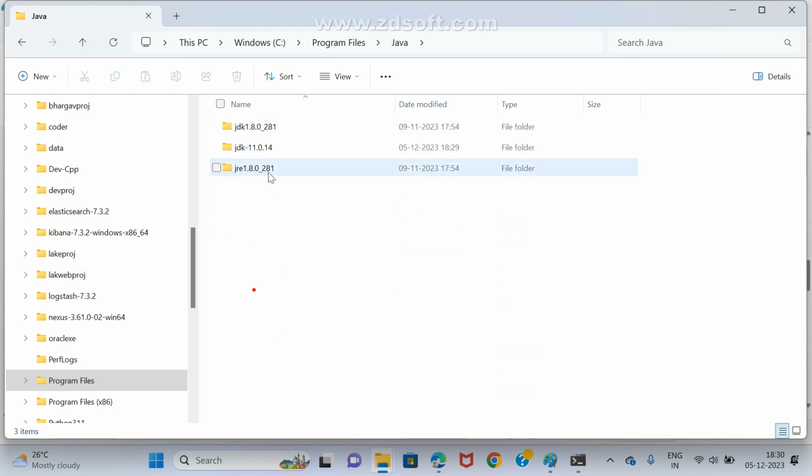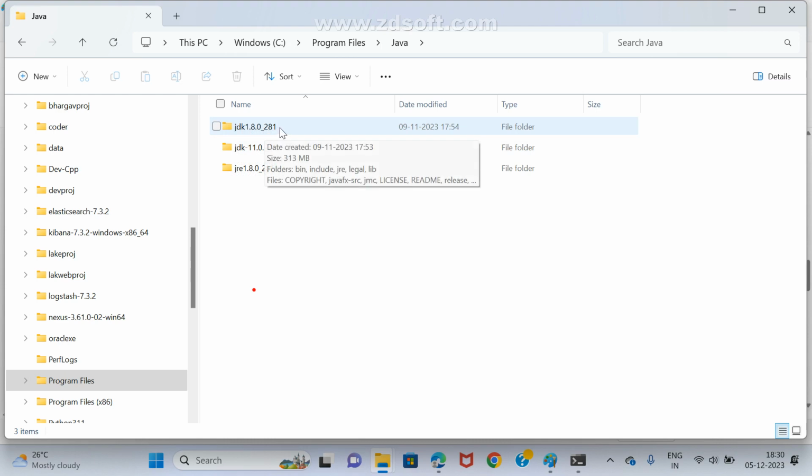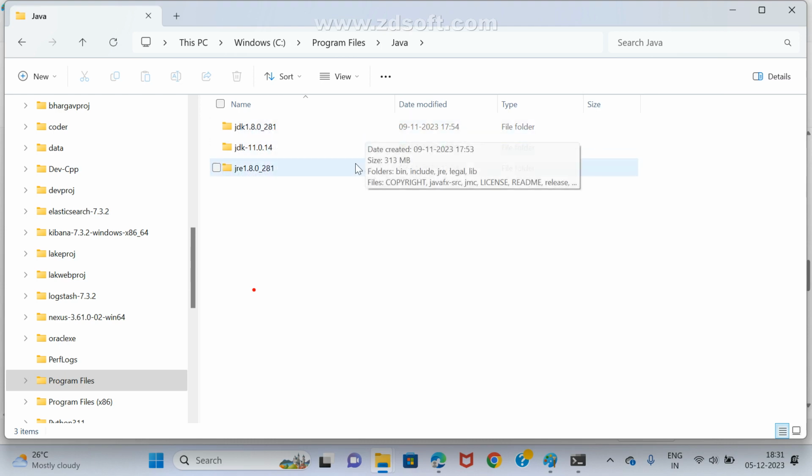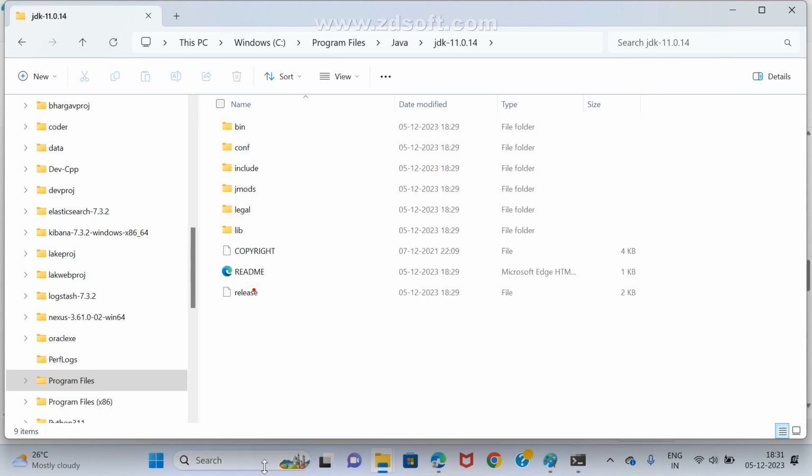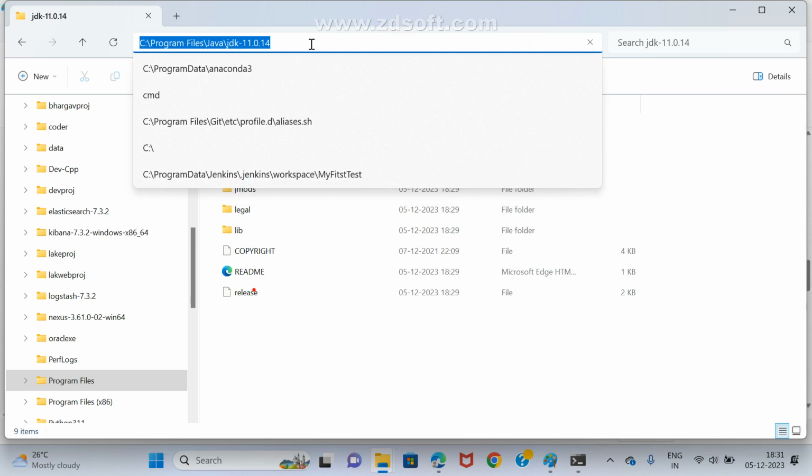See, JDK 11. Is it visible for you? JDK 11. Already JDK 1.8 is installed. That's why we are viewing JDK 1.8. You need to configure JDK 11. For that, you need to double click on this. After double click, you need to select this.